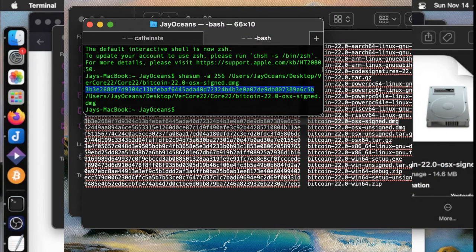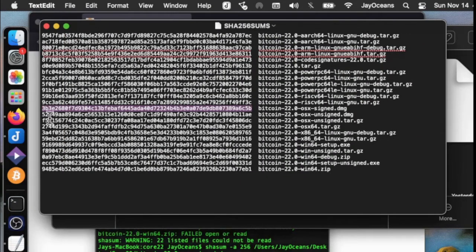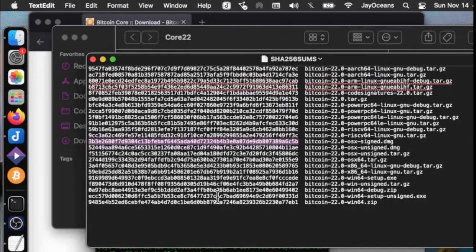What does this start with? 3B3E. 3B3E. And we can manually check by looking in here. 3B3E, 2680, 2680. And we can compare. So this is the other method. They don't talk about doing it like this, but you can compare and you can really see.